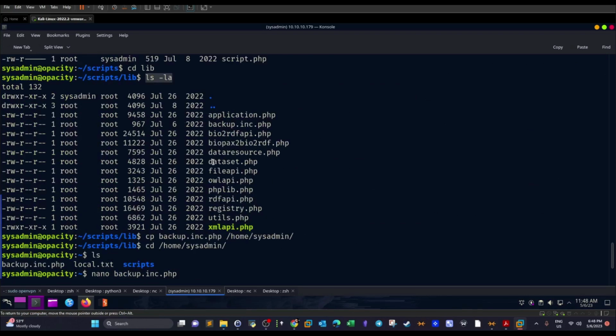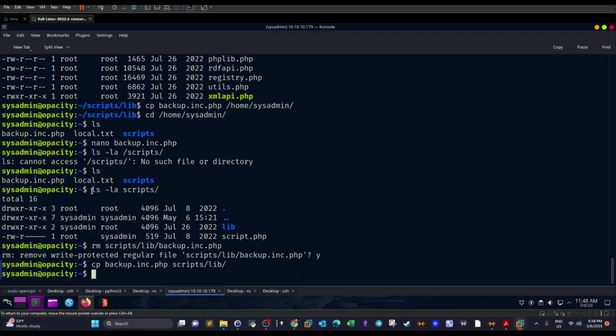ls -la, not here, ls -la scripts. We see that the script file we inspected earlier is owned by the root user, and the group ownership is sysadmin, which means we can only read the file, we cannot modify it. So all hopes to convert this file into a Trojan horse are in vain. We cannot do anything with this file. All the hopes fade away if you want to use this file as a reverse shell.